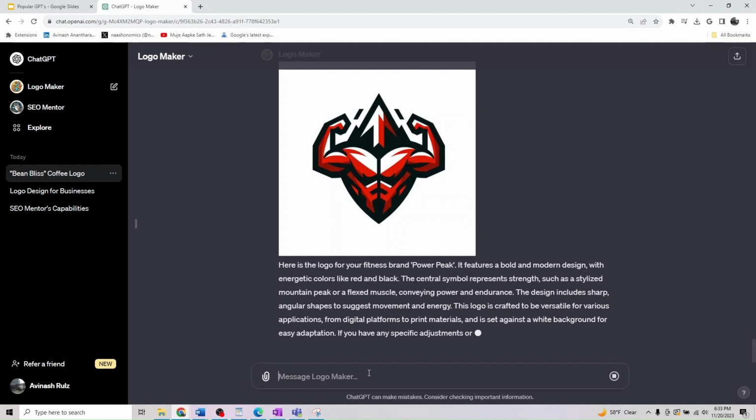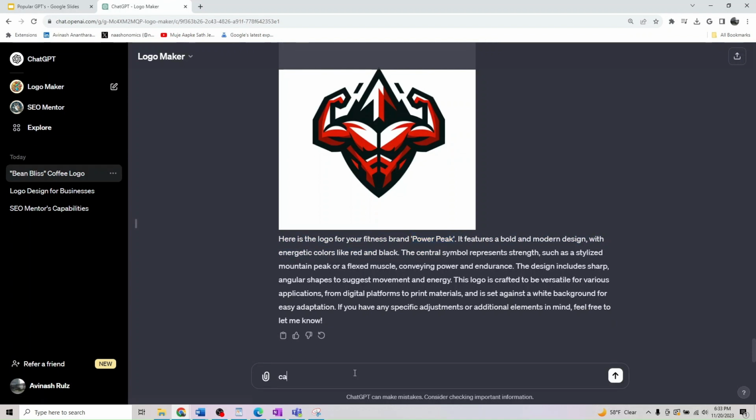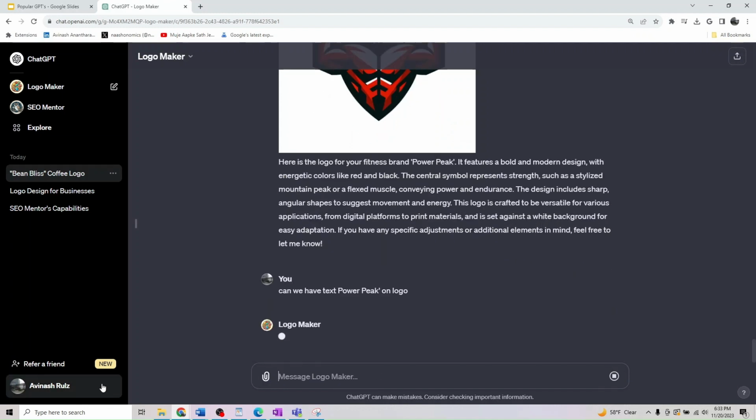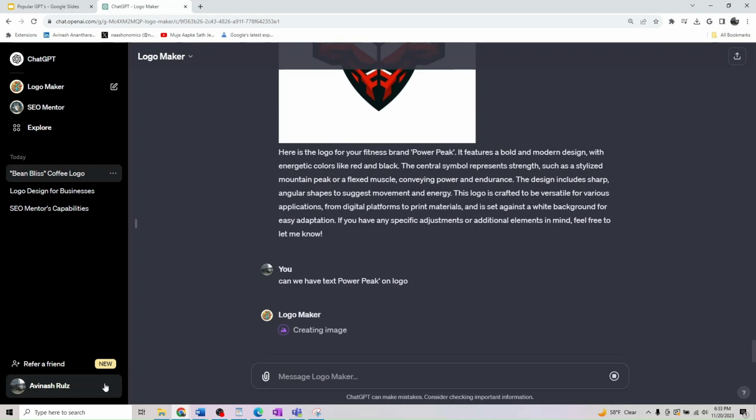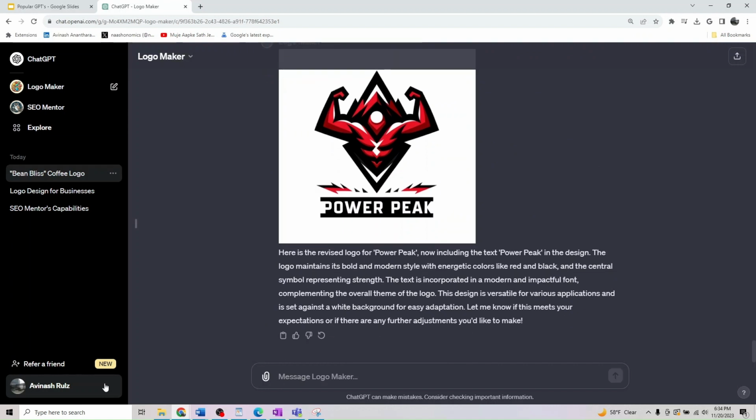So just to show you here, I would basically ask it to say, can we have text Power Peak on the logo? Let's see if it's able to do it. So yeah, it is regenerating our logo. Let's see if it gets the text right. So as I said, just a reminder here, text is something it might not get right accurately yet, because if you know the concept of CLIP, okay, yeah, it got the text right here. But just beware that if you're doing some complex text with a tagline and all, it might not do it perfectly. But here it did it, so for this example it's fine.